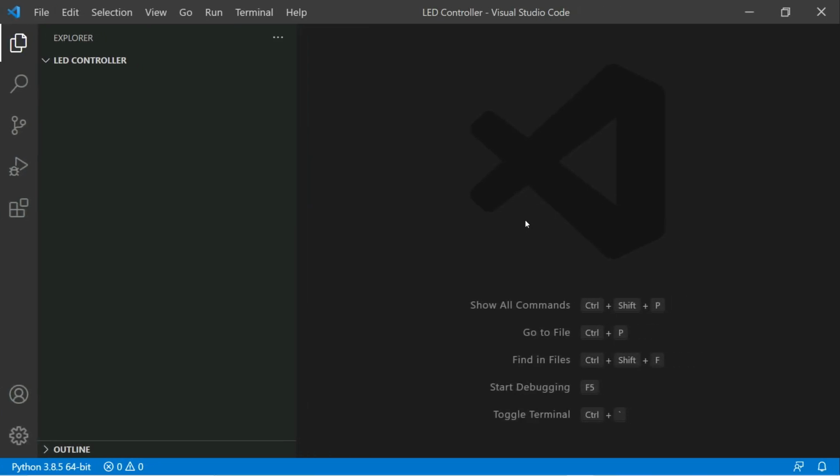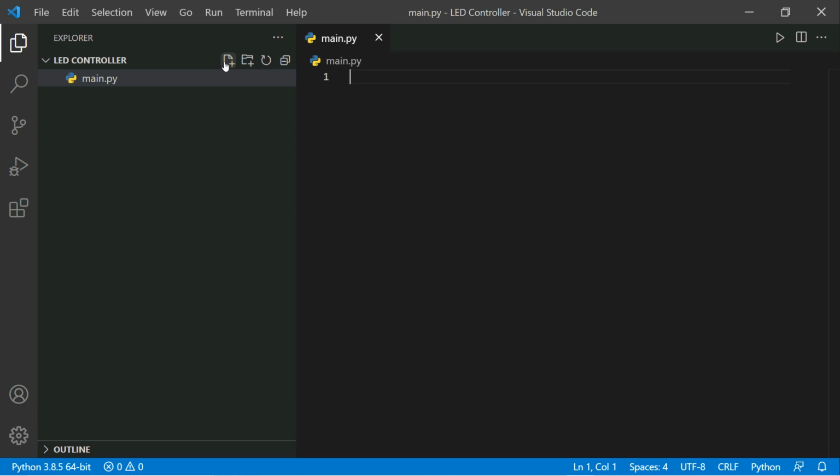So now I come to my Visual Studio Code. As you can see here, this is a folder called LED controller. I already created this folder in my directory, then opened Visual Studio Code in this directory. I'm going to click here to create a new Python file, main.py. And now you can see here, this is the Python logo. Okay. And this is my main.py file.